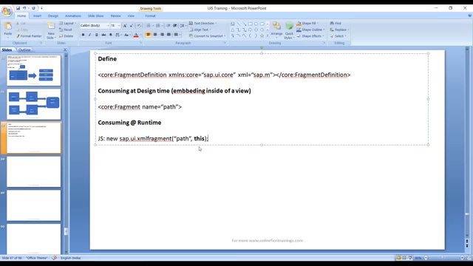Reusable UI parts, a very powerful concept, called fragments in UI5. Now, another question to all of you: are there JS fragments also? Anybody? What do you think? Are there JS fragments?